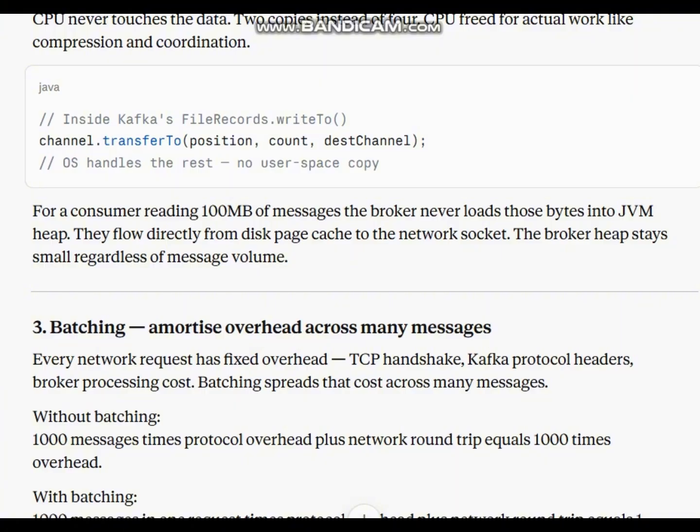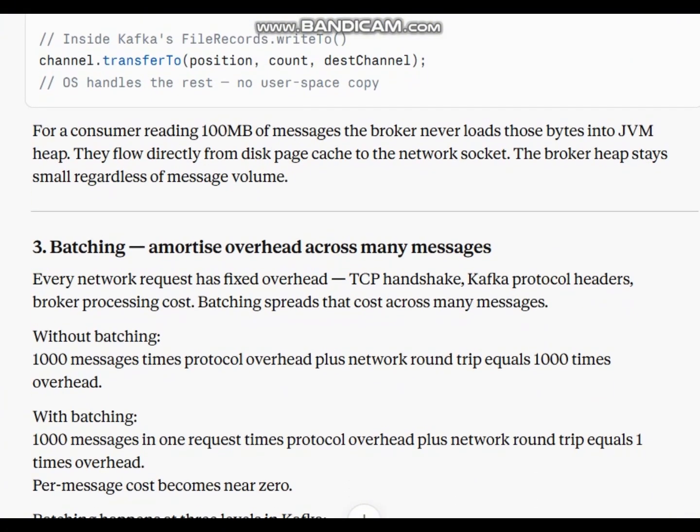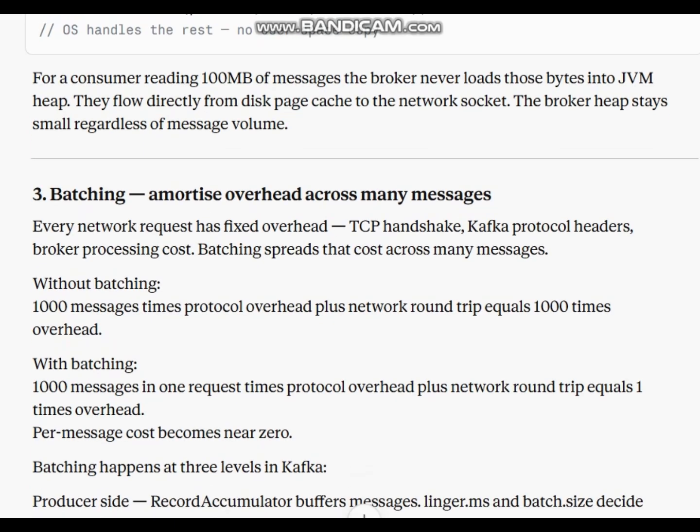Number 3, batching. Amortize overhead across many messages. Every network request has fixed overhead: TCP handshake, Kafka protocol headers, broker processing cost. Batching spreads that cost across many messages.